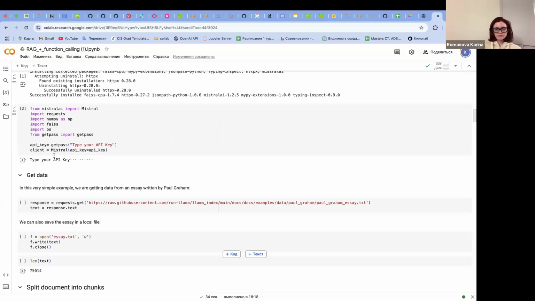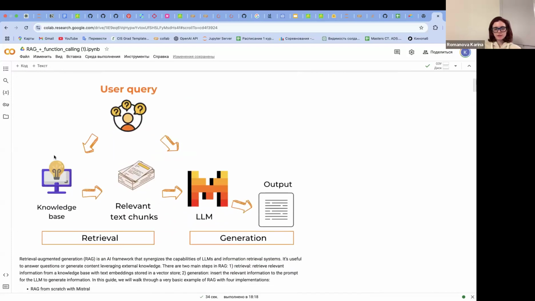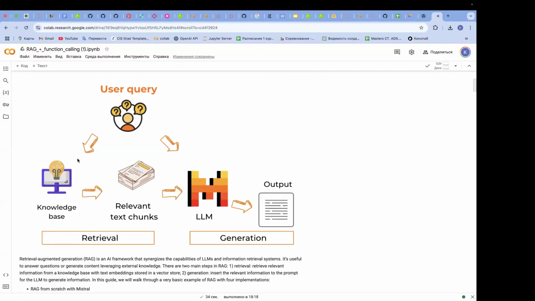So do you have any questions about retrieval augmented generation? I will wait for a minute. Okay, so no questions.